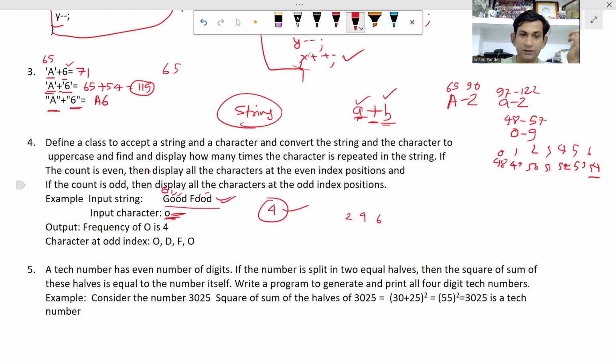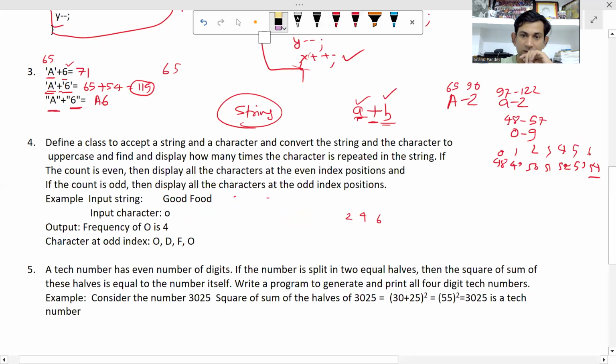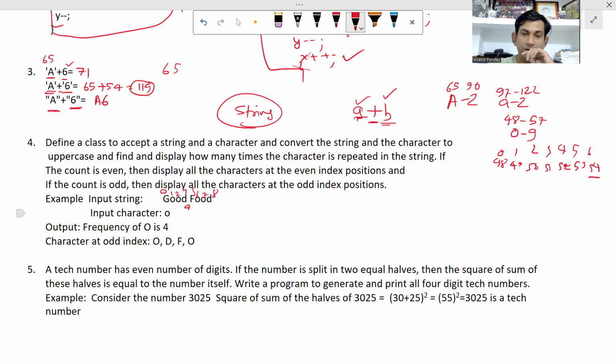So here you can see 0 1 2 3. At 4 we have a space, then 5 6 7 8. So all the characters at even index positions should be printed. Here it is 0 index, 1 index, 2 3 4 5 6 7 8. But the question says position, so first, second position. Second position is O. Then fourth position, O. Then sixth position, F. Then eighth position, O. Like this, the good food.